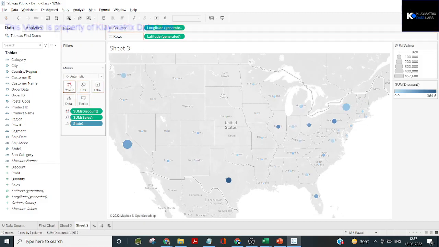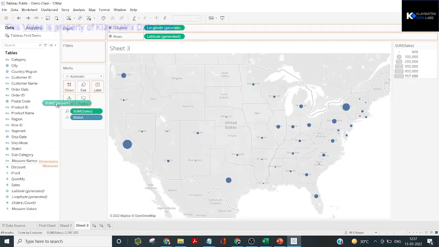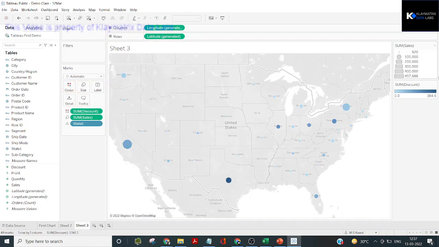Now see this, just note this. If I bring category to colors, I get it like this. The legend, as they say, the color coding is like this. But if I bring discount to colors, I get something like this. Why do you think this is happening like this? Any ideas? Anybody?